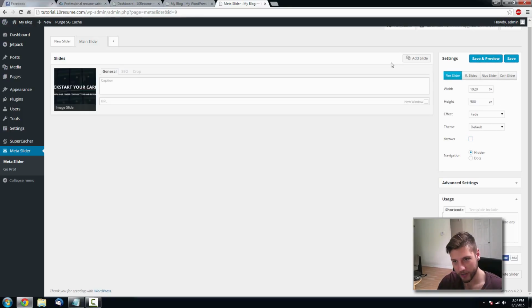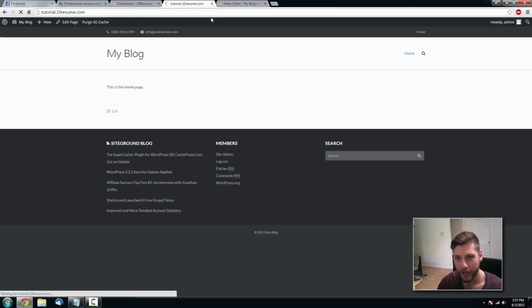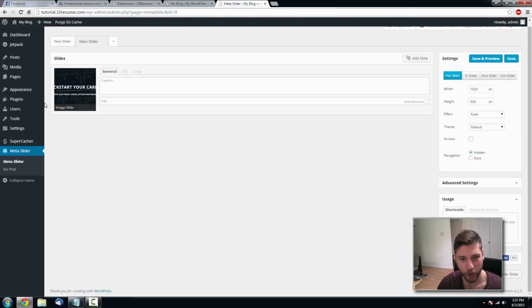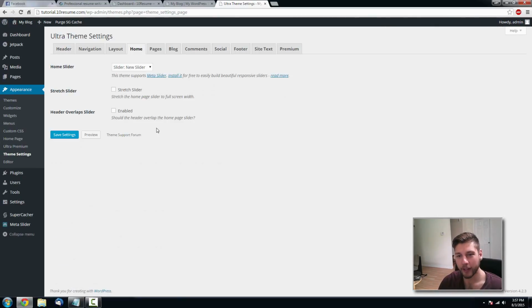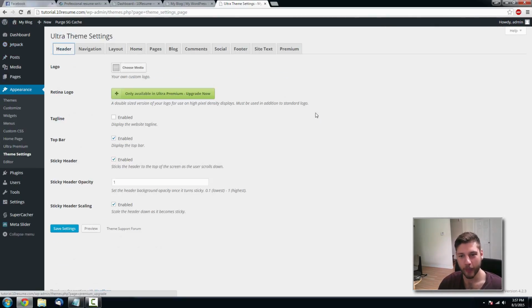Now we have our slider. But if we refresh, our slider is not in our page. So how do we fix that? We're going to go to Appearance, Theme Settings. A reason why I love this theme is because of the extensive theme settings. There are so many settings you can choose from. It gives you a lot of customization options and lets you be free and do whatever you want.